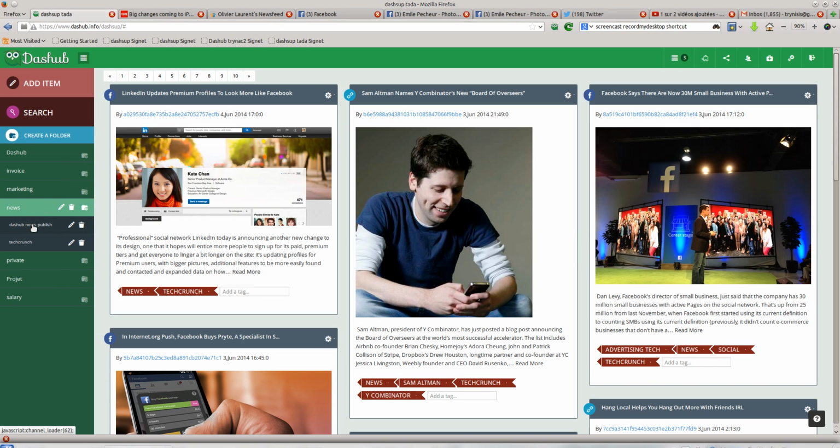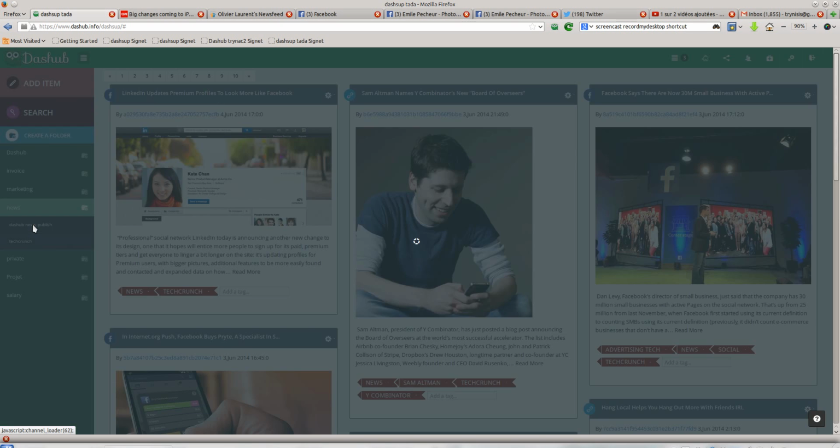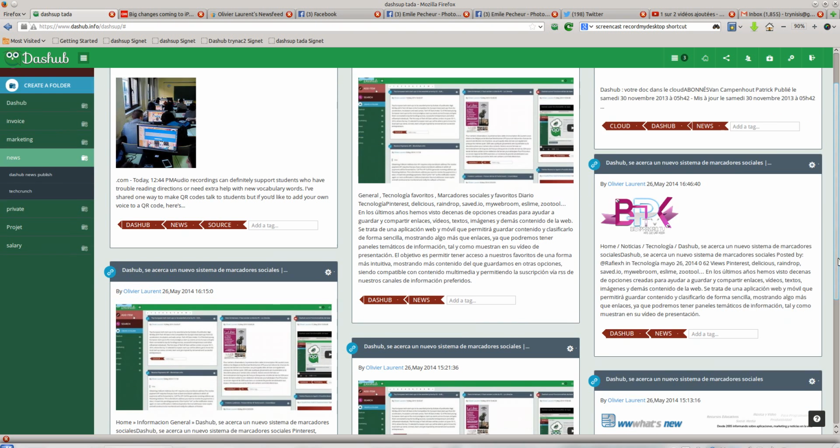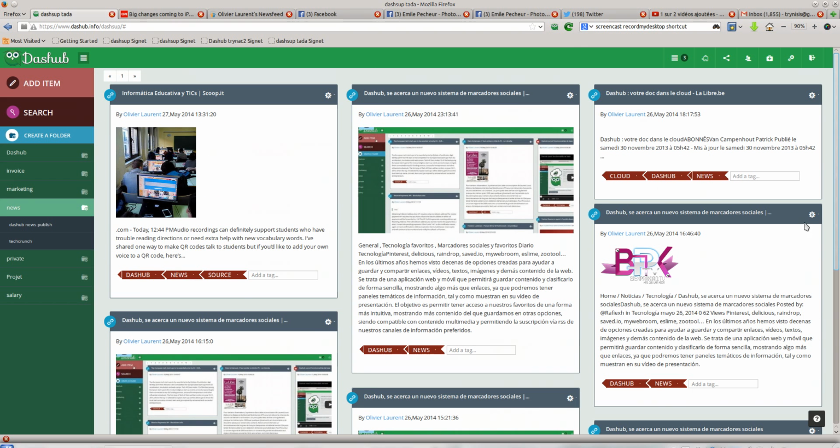News, but we can also use subfolders like this one. I've got everything related to news, but in the subfolder, I will keep news only related to Dashub. And it's a press review that I've done for my product. Okay. We can easily retrieve them.